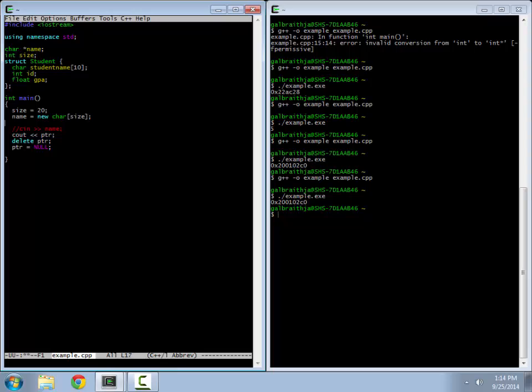By the way, for deleting arrays, if I wanted to delete name up here, you delete arrays using this notation where you put brackets in front of it. And once again, you would probably want to set this to null, because otherwise if you try and reference that after you've deleted it, you'll get a segmentation fault.